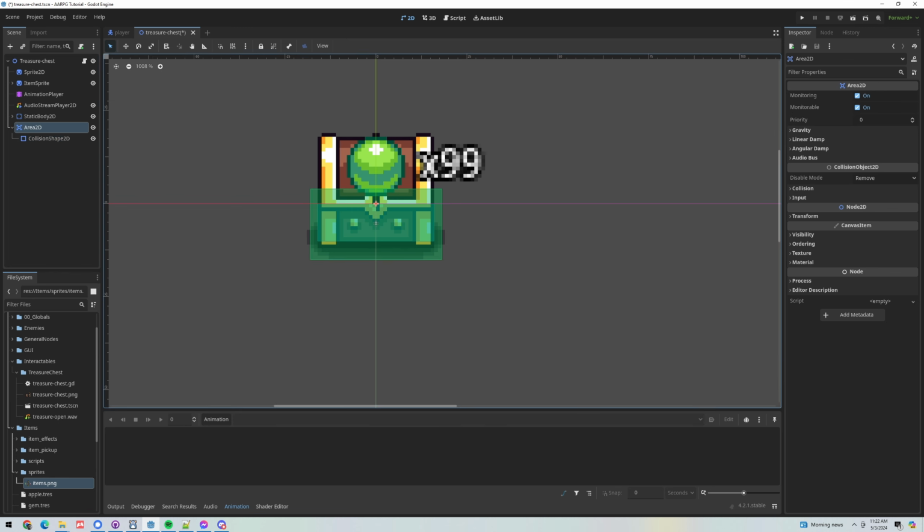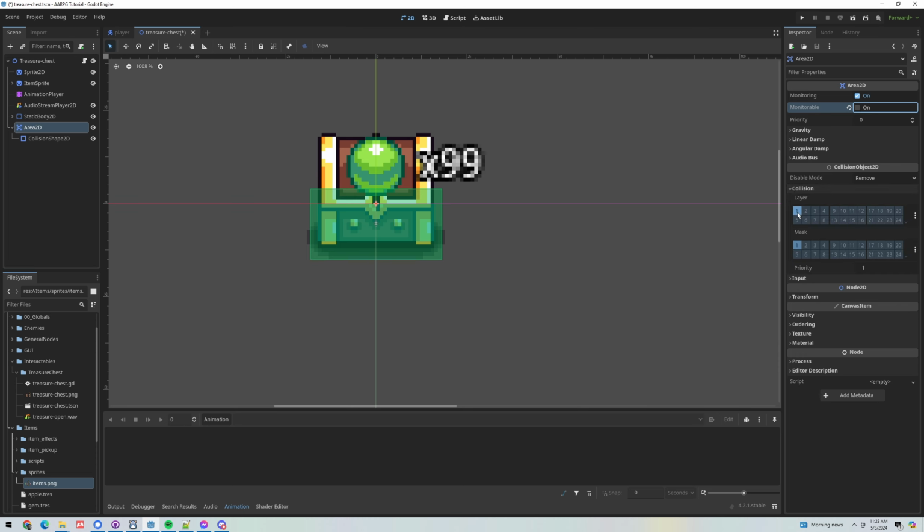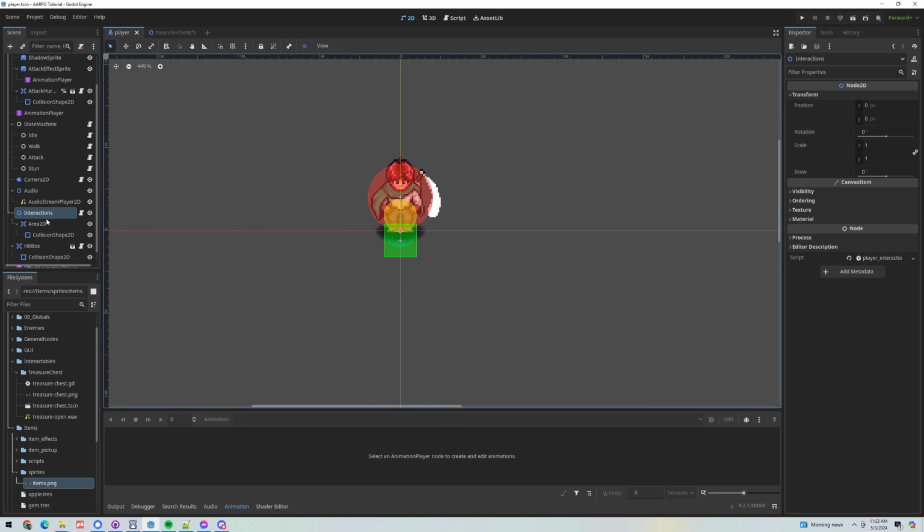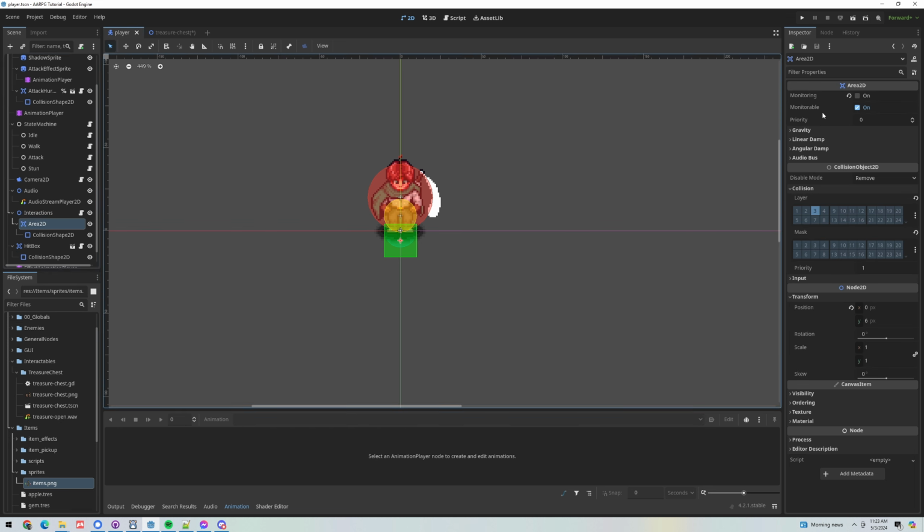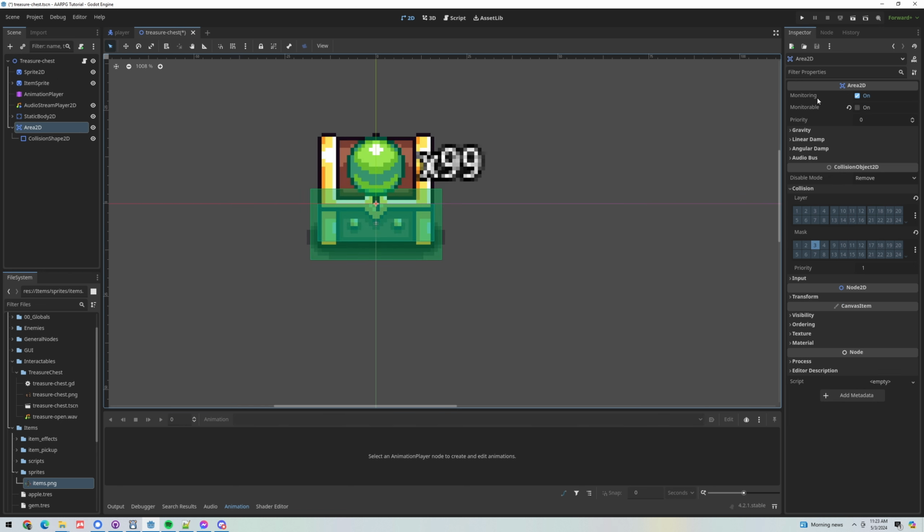Let's select the area again, and this monitoring should be on, I guess. Monitorable will be off. We don't need anything to monitor this. And then for the collision, we don't need it on a layer, but we do want it to have a mask of layer 3. So I've set this up in a very specific way. If you remember, our player interaction is monitorable on layer 3, and this is monitoring on layer 3. So these two areas are very specifically set up to be able to interact with each other and with nothing else, which makes our code a little bit easier. And so that's kind of how I like to do things.